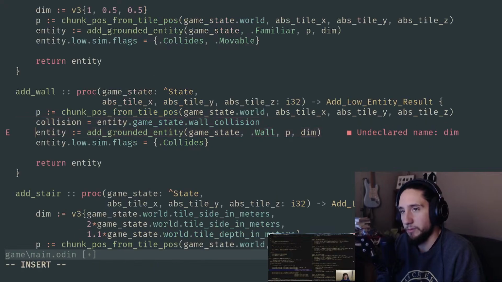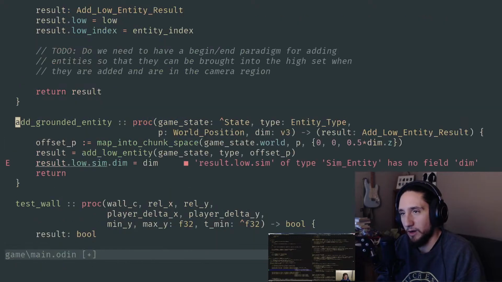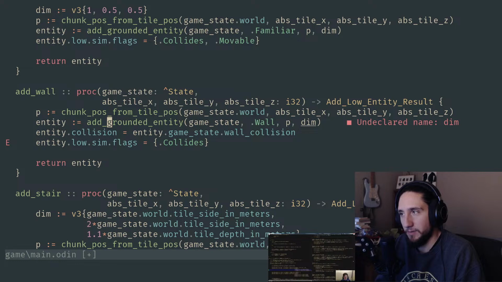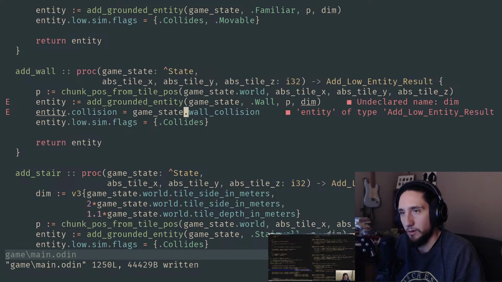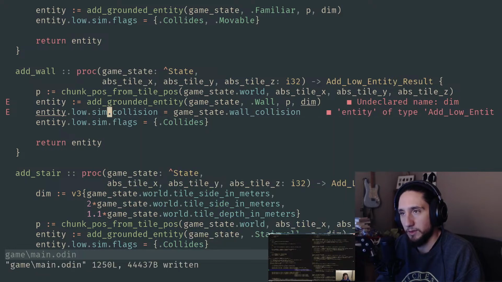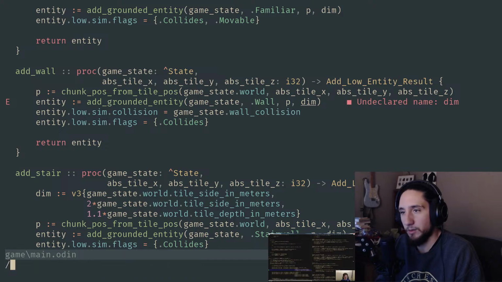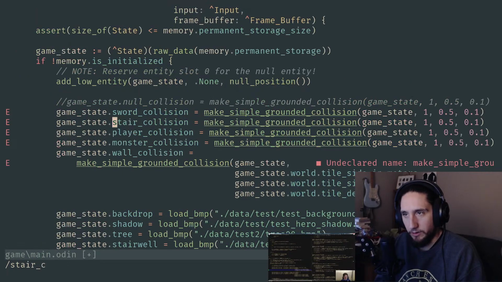I'm making no sense right now, but the point is we're going to get an entity back from creating. I think we're just going to add an entity. We're not going to have to do this add grounded entity thing anymore, right? Like he was saying. But we still need to add it here. We just won't need to wrap the call. But when we do get an entity back finally, we set its collision to be, oh, well, we have to set the, is it the low sim collision? Yeah. I think that's basically right. And then we'll just do the same thing for the stair. Stair collision. There we go.